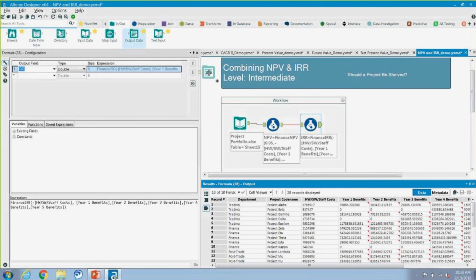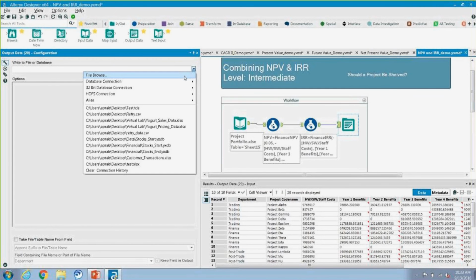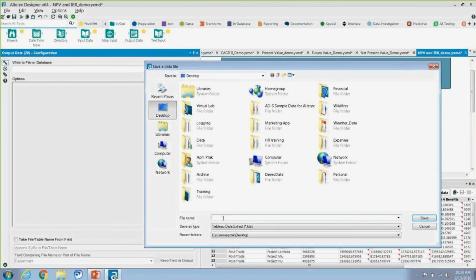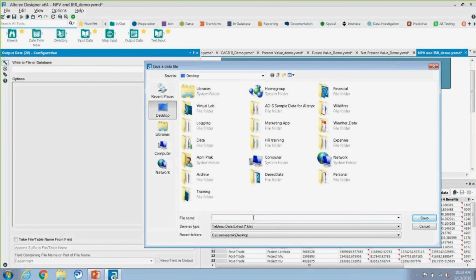So the way you can do this is via an output data tool. I'm going to go ahead and drop it in here. I'm going to browse to my desktop. And I'm going to create a Tableau data extract, but again, these are all the different formats that we support outputting to, along with databases and some of the connectors that we have. So I'm going to just go ahead and put this as project eval.